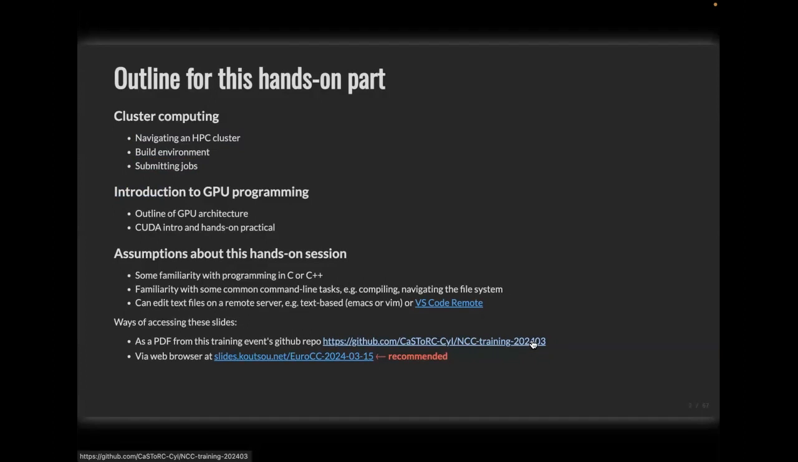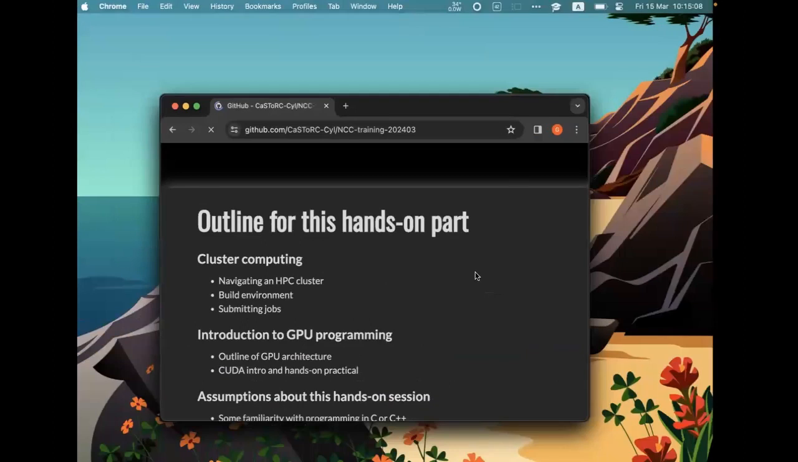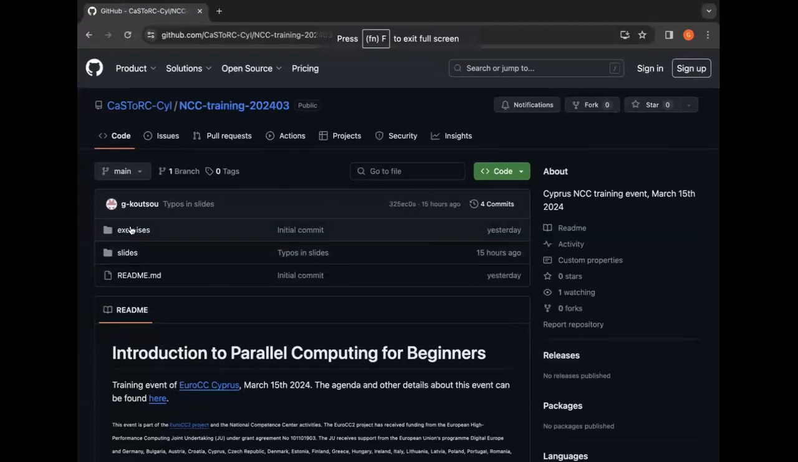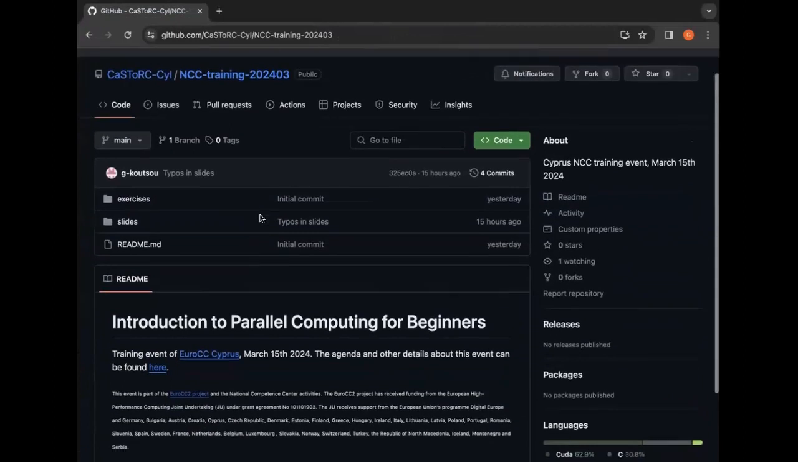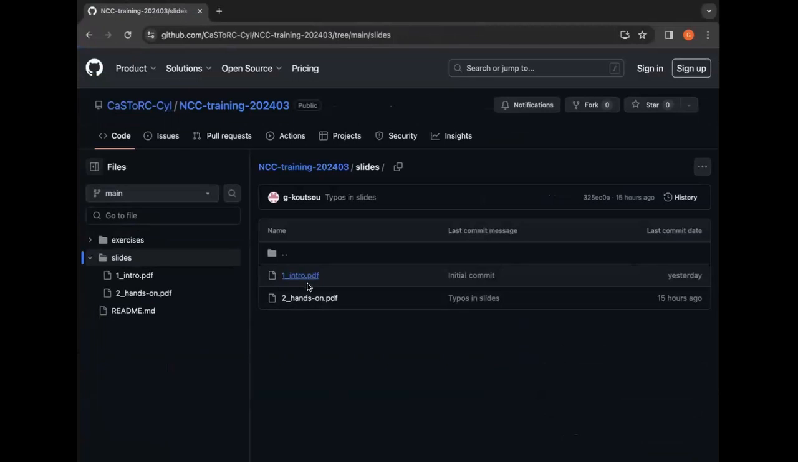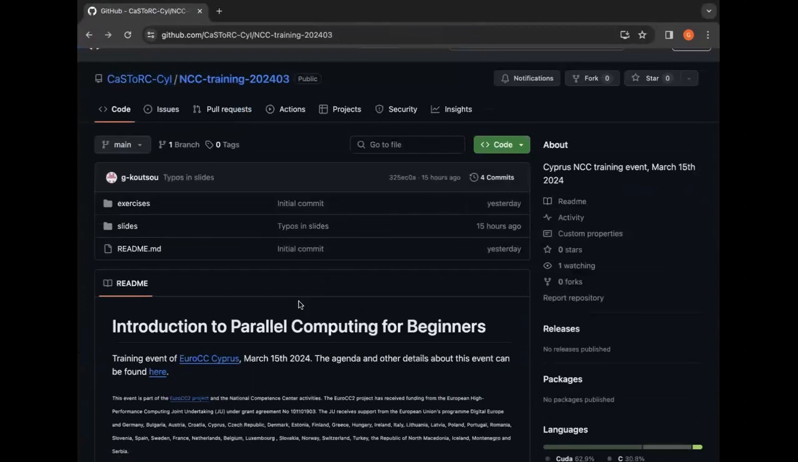And maybe it's worth doing this now. If I click on that, it takes me directly here, CaSToRC-CYI/NCC-training-202403. So this is the repo for this training session. You want to go to slides, and then there are two PDFs there. That's Simone's introductory PDF from before, and this is what I'm covering now as a PDF. But as I said, I recommend you use the browser.